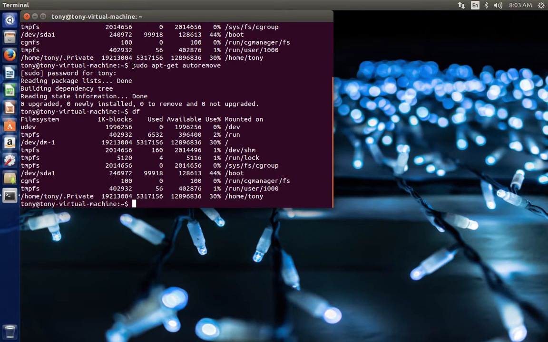So here is the execution here, sudo apt-get auto remove.